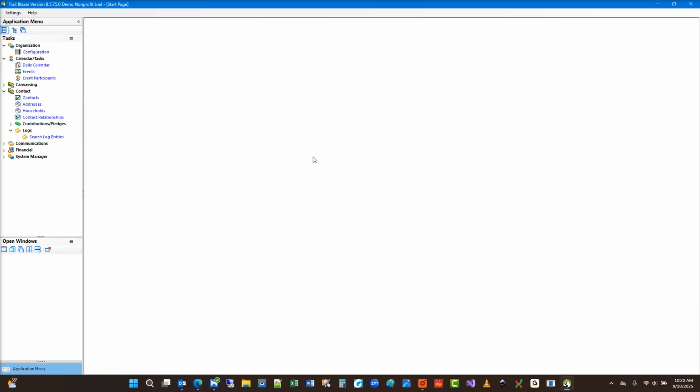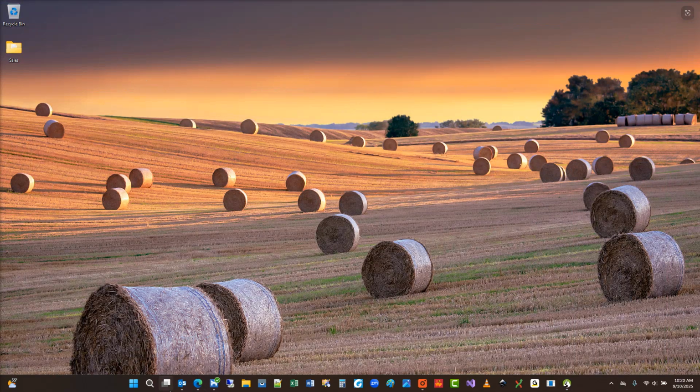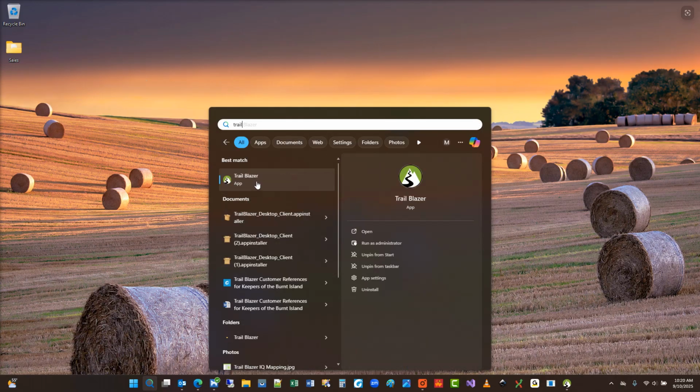Once you're successfully logged in, you can right-click and pin the app to your taskbar for easy access, or anytime you need to launch Trailblazer in the future, you can click the Windows Start button, type in the word Trail, and launch it from that menu.